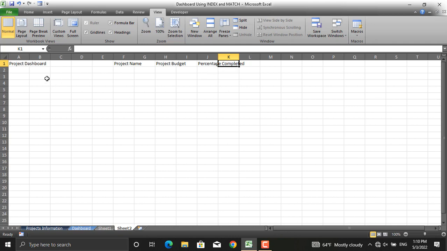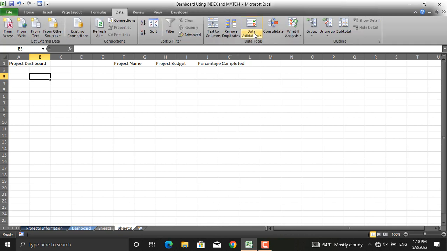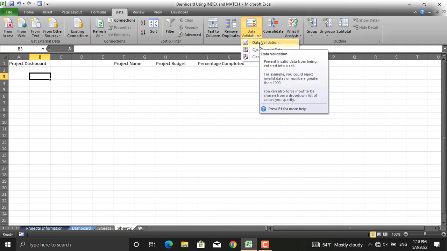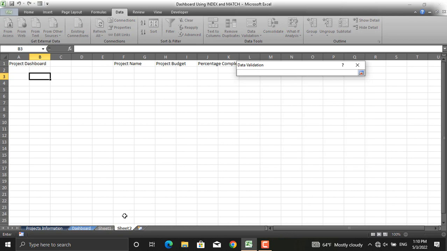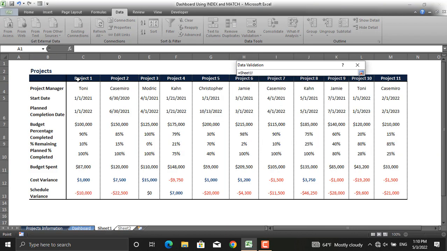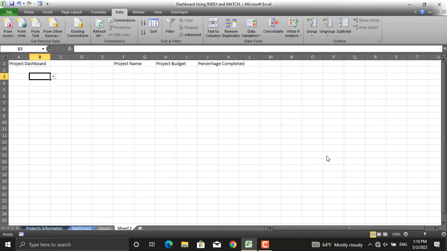Next, let's come here and create a list of our projects. We do it using the data. Go to data validation, select data validation, create list from here, and select the source for your list. We'll go to sheet 1 and we will select the names of the projects. So the list should appear here. Project 1, 2 up to project 11. All the projects that we had here.